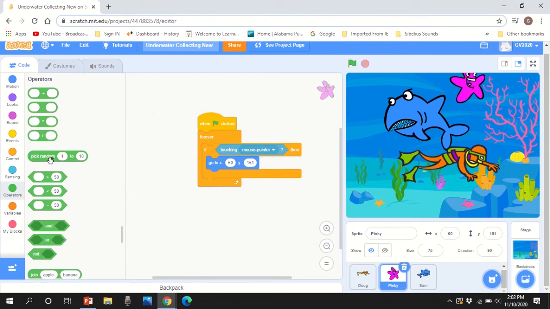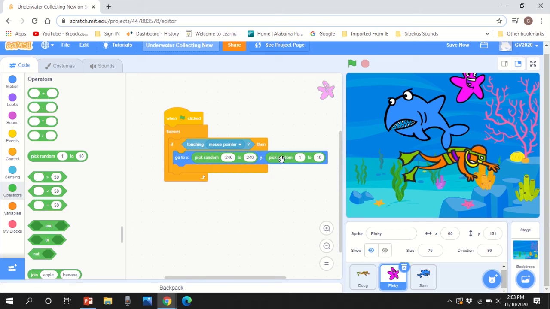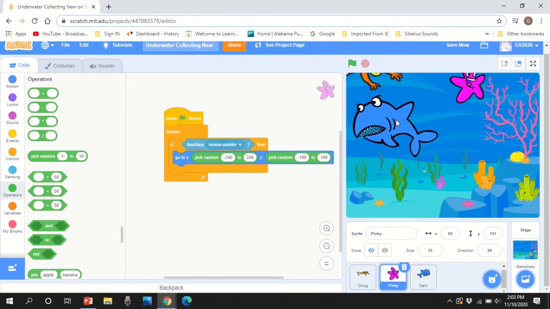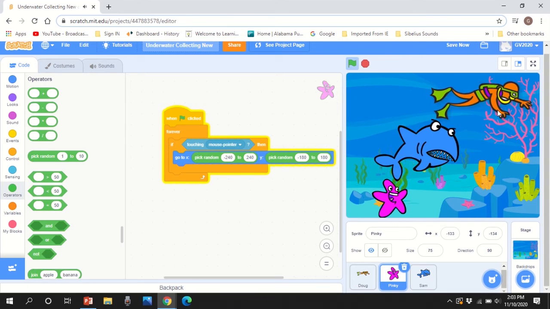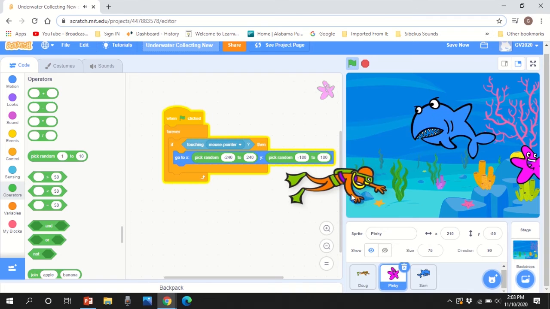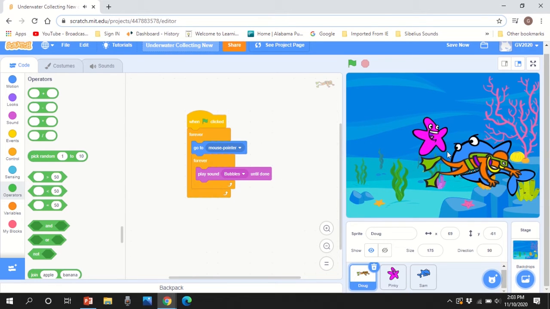So we'll go to the Operators button, and we'll see a block that says Pick Random. We'll put it next to the X-axis and enter the ranges -240 to +240. And we'll do the same thing for the Y-axis and enter the Y-axis values -180 to +180. So when we click the green flag, the loop will repeat, and so when Pinky touches Doug, the mouse pointer, then we want it to go to our random X and Y coordinates. Let's test it by clicking the green flag and see what happens. So we saw that our starfish moved to a random spot, and secondly, the shark got Doug and the game ended.